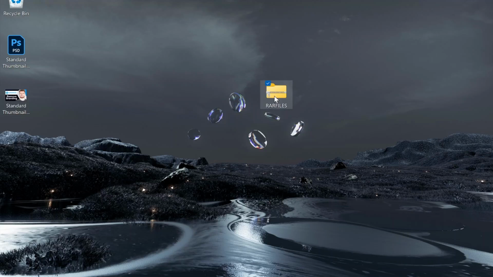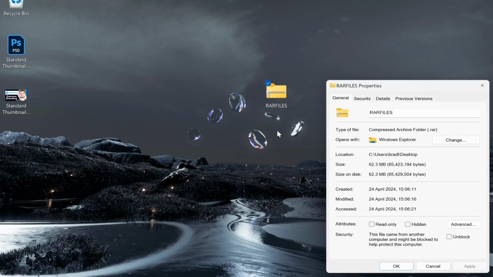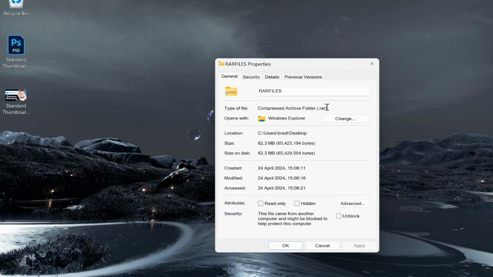In this quick video, I'll show you how you can open RAR files on Windows 11. This is a free and simple solution. You can see here I've got a .RAR file, and I'm going to show you how to open it.